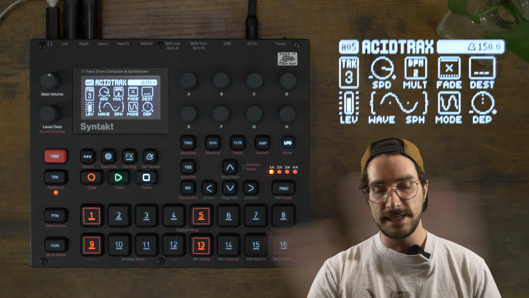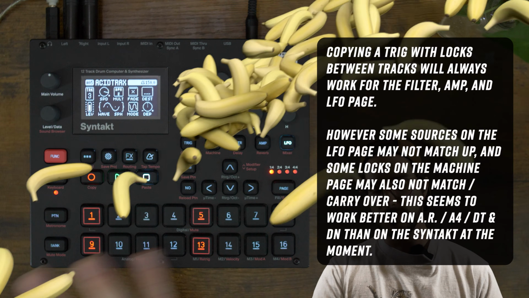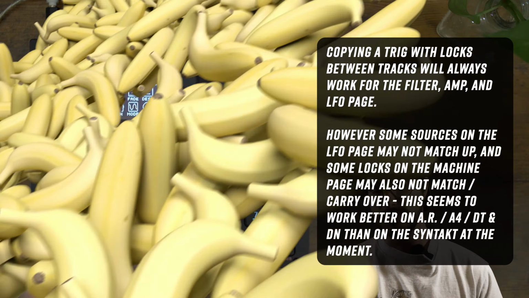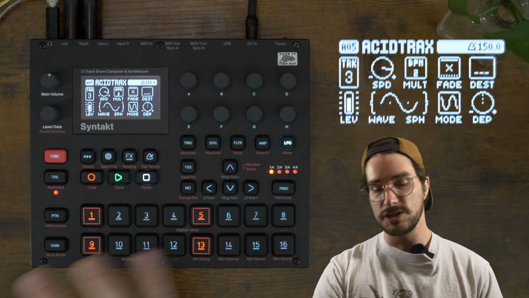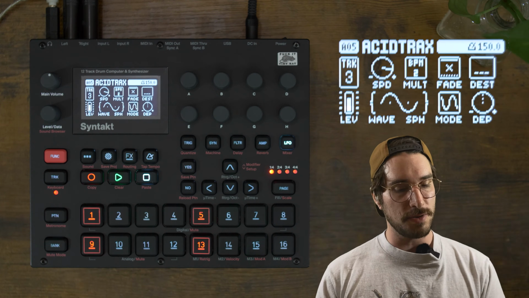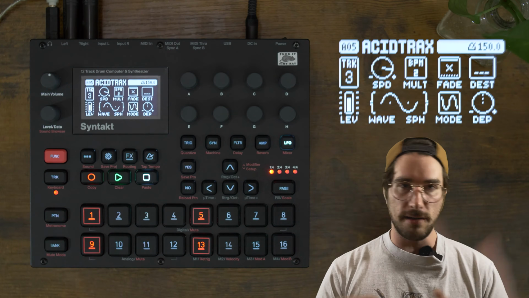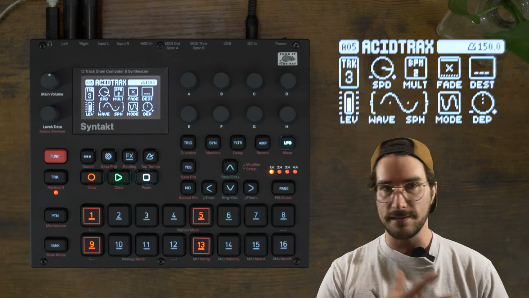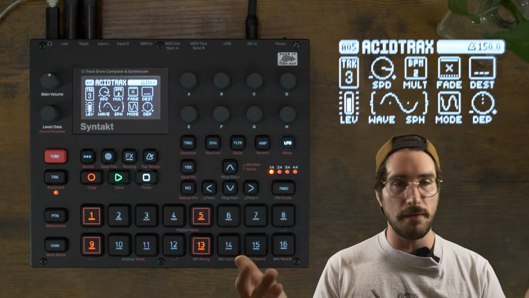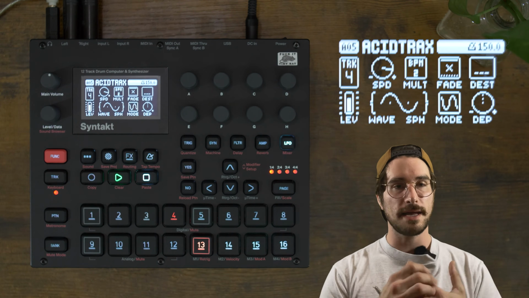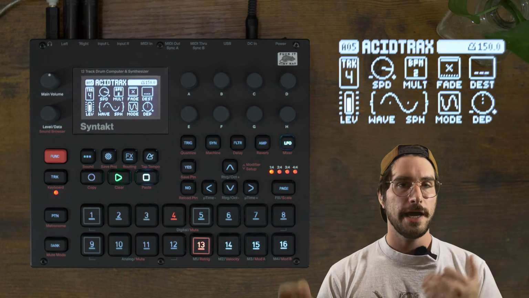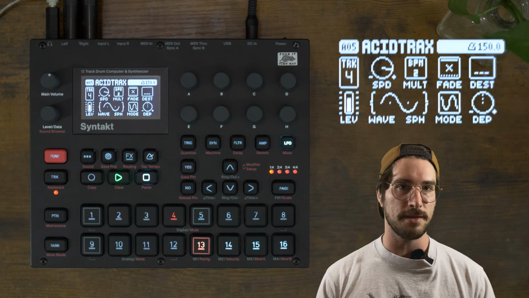I've noticed that digital machines translate a little bit more, going from analog to digital or analog to analog. It's a little bit wacky. But that leads us away from the sequencer and into the next place that you can copy and paste that stuff.